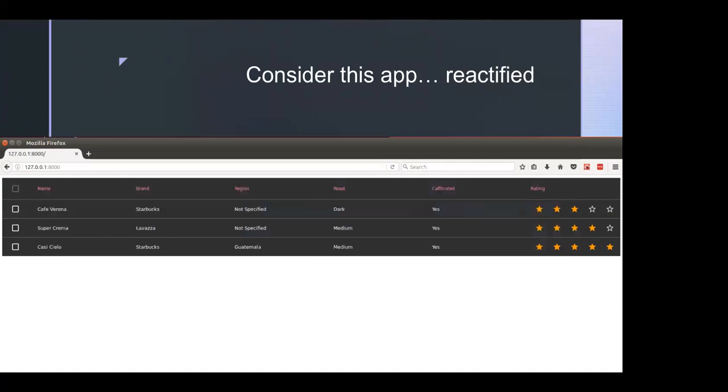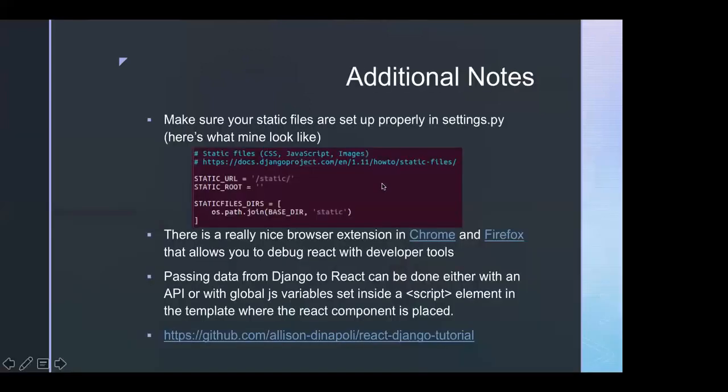With some nice Material UI. And additional notes: make sure that your static files are set up properly in settings. This is what mine look like. You have to set the static file dirs, and the static URL has to be static, or whichever URL or directory you're going to have.